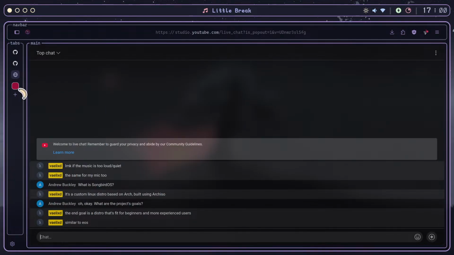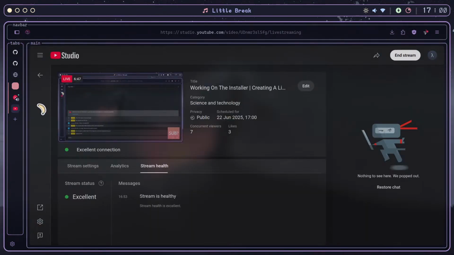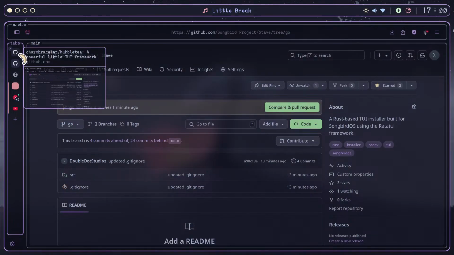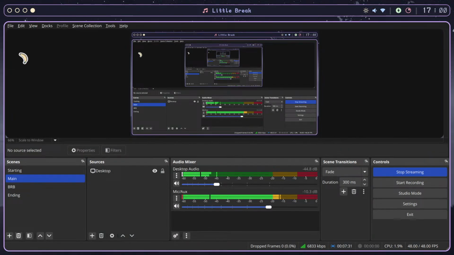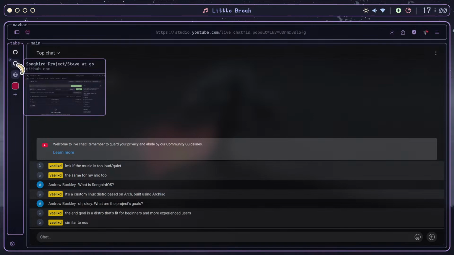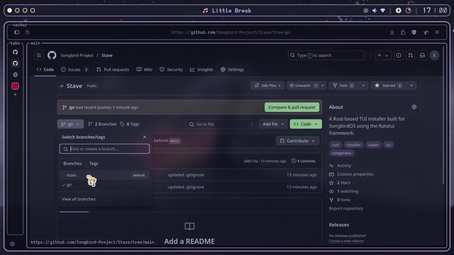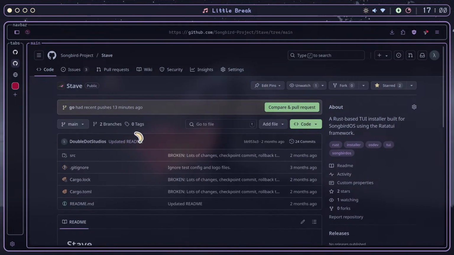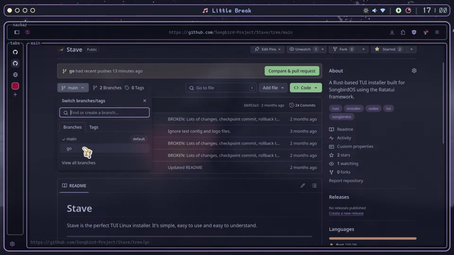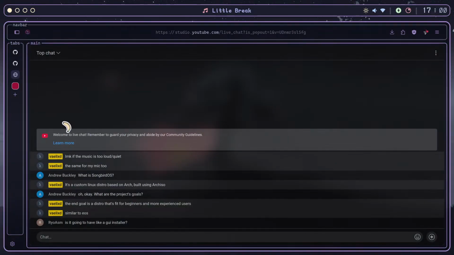So today we are going to continue working on Stave. Last week we were working on the website. This week we will work on Stave, which is the installer for SongbirdOS. It was originally being written in Rust, but I did switch to golang, which is why I have a new branch.